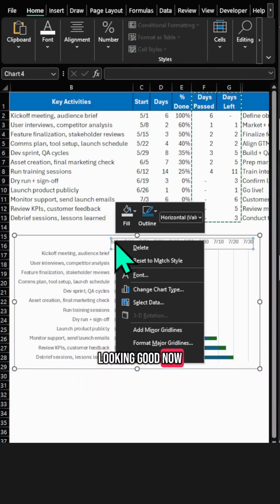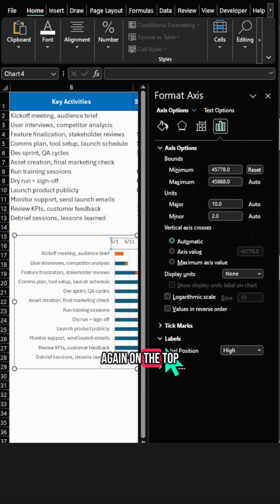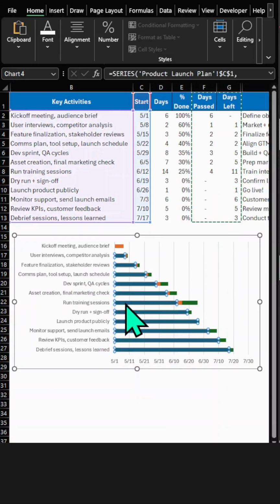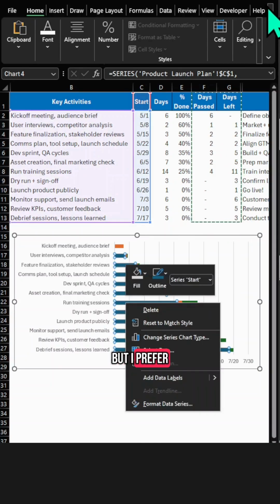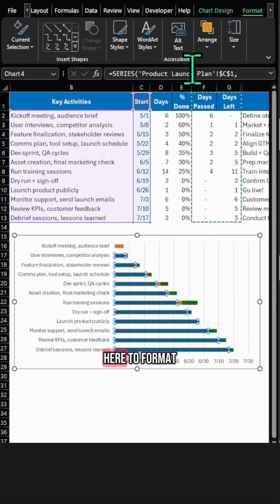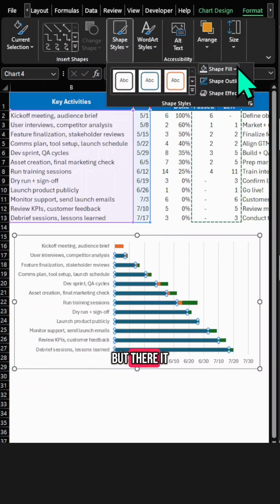Looking good. Now what I want to do is right-click and format again on the top and go to labels and position these to high, and you'll see that it moves it to the bottom. You could leave it there if you wanted, but I prefer it this way. So then let's go up to the top right here to format. And I always forget where this is, but there it is, shape styles.